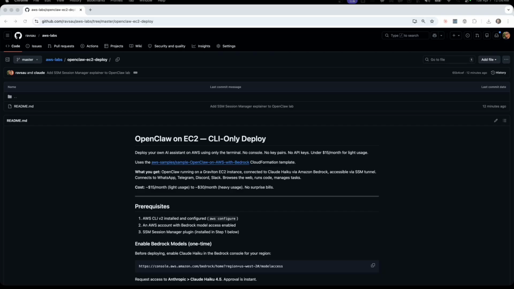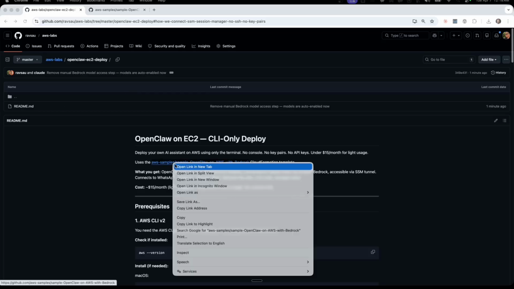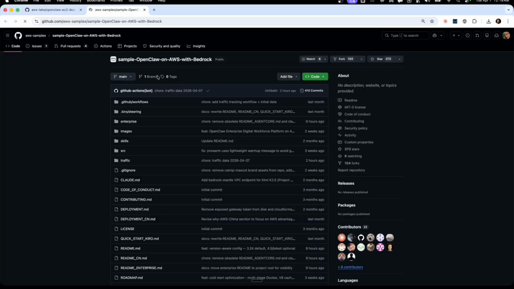So let's get started. All right, this is the repo, the OpenClaw EC2 Deploy Lab. Everything we're doing today is right here. You can pause the video and copy any command straight from this page. We're using this open source CloudFormation template from AWS themselves. So this is from AWS samples repo. It creates a VPC, an EC2 instance, IAM roles, security groups, and installs OpenClaw automatically. We just run it.